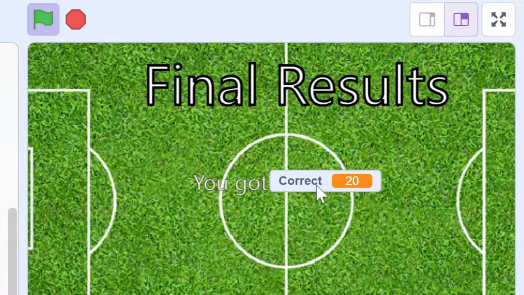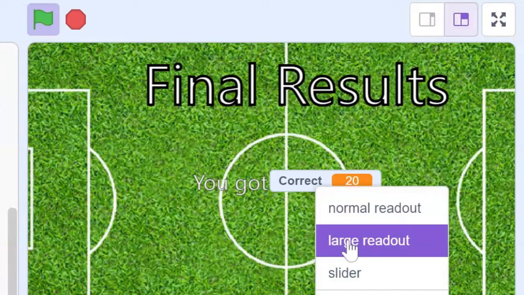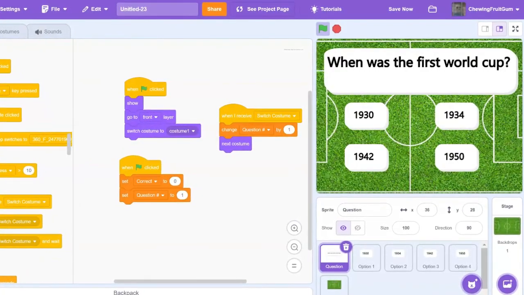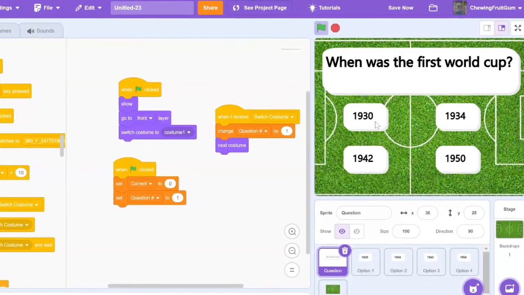Right now, you notice how it's in this readout. I can right-click on the variable and change the readout to this form, which I think looks better. Now the quiz is finally done. Time to answer.